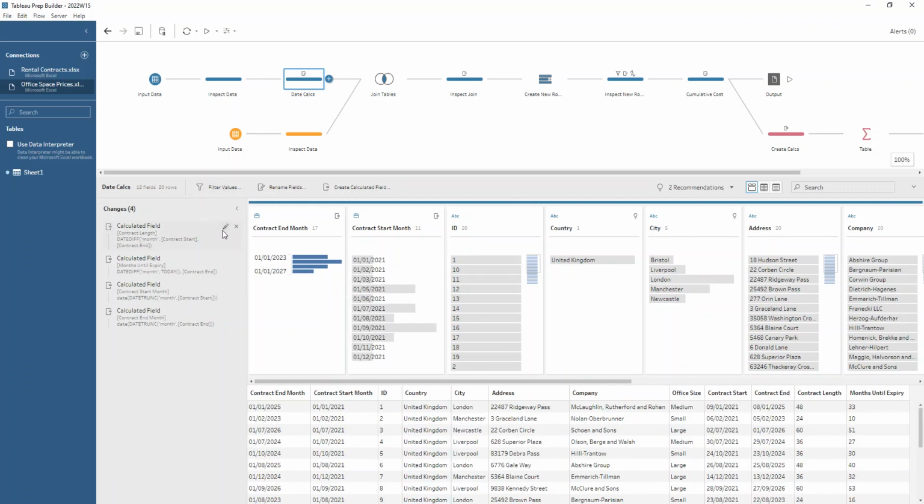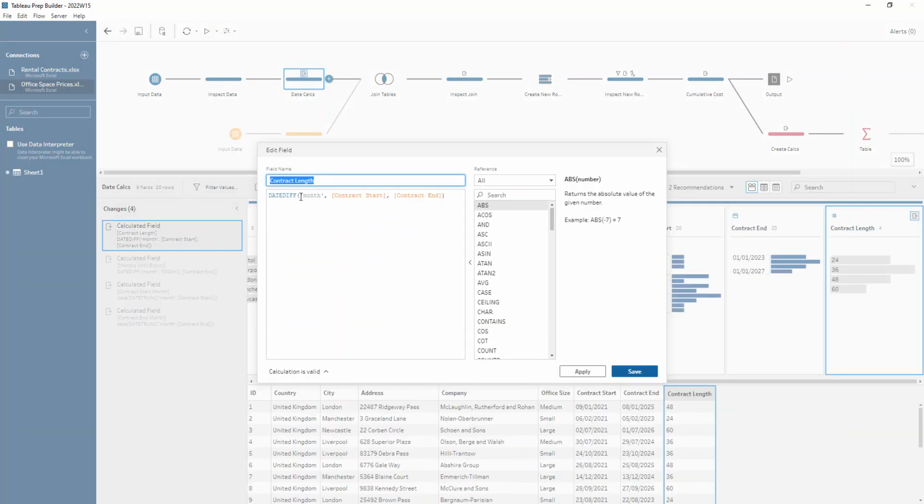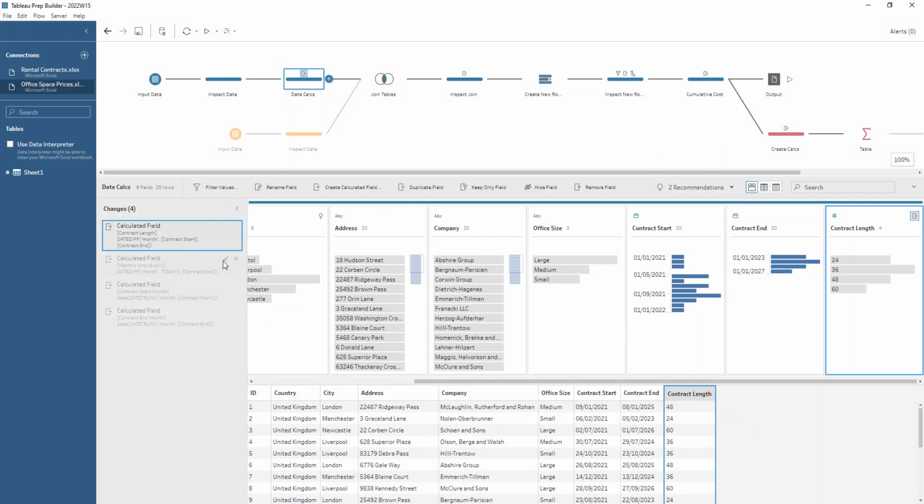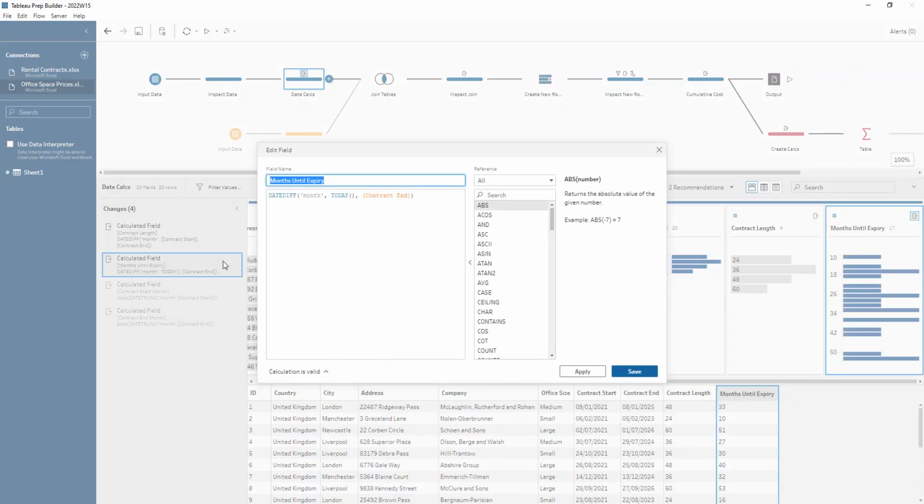First up, we want to know the contract length. If we do a date diff on the month between the contract start and the contract end date, then we'll get a numeric field which will tell us the length of that contract. Similarly, if we want to know the months until expiry, then we use a date diff between today and the contract end. If you're doing this challenge in the future, you could replace this today with the date of the 13th of April, just to make sure that it stays in line with the solution.